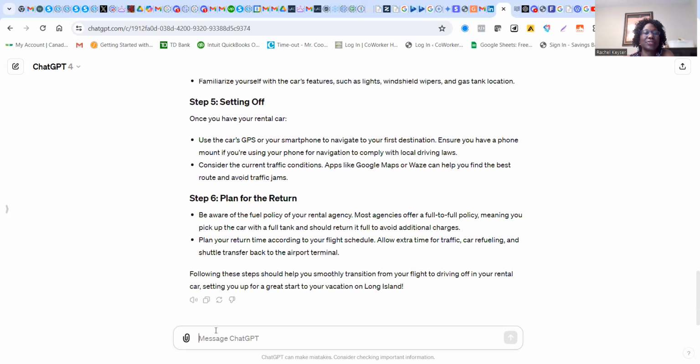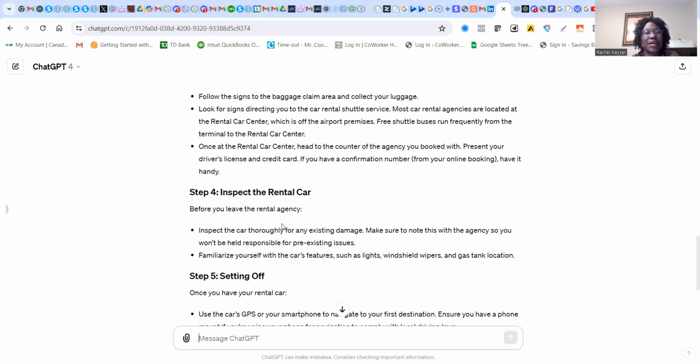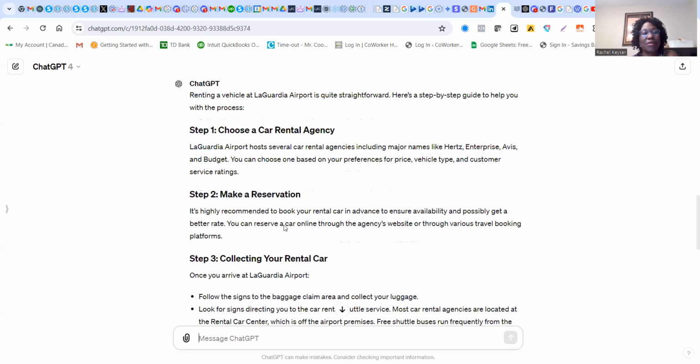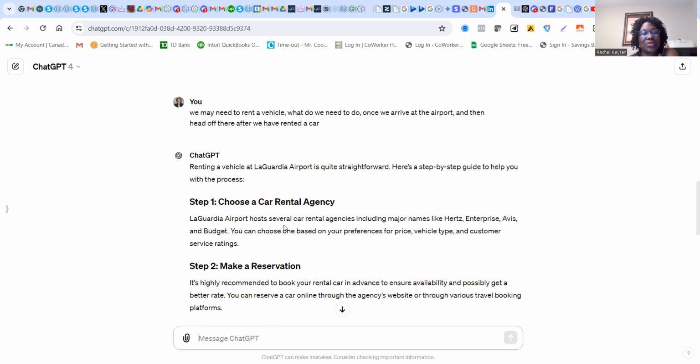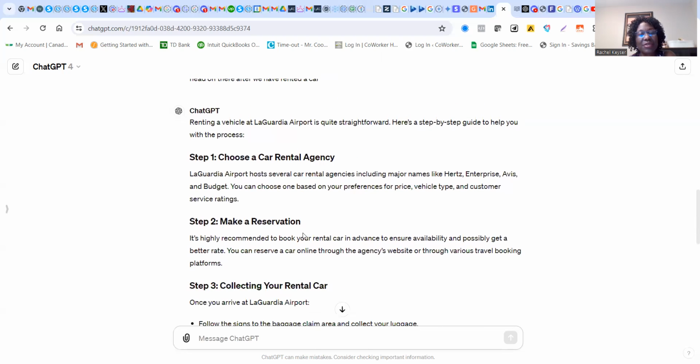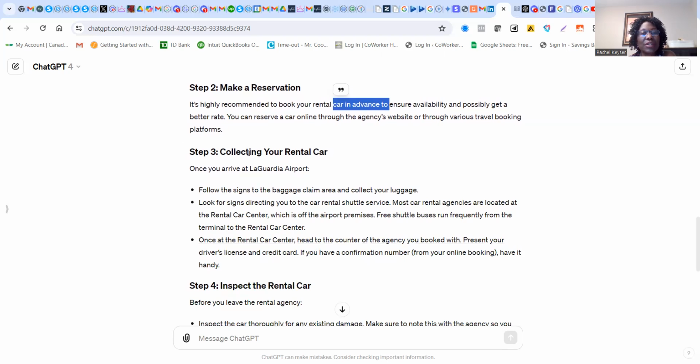I like that it actually talked about planning for the return of the car, setting off. Okay. So first things first, since we'll have to rent the car, once you get to the airport, you choose a car agency at LaGuardia, there are several there. You make a reservation. This usually would be, of course, in advance. Oh, it mentions that. That's great. There you go. To ensure availability. And then collecting your rental.